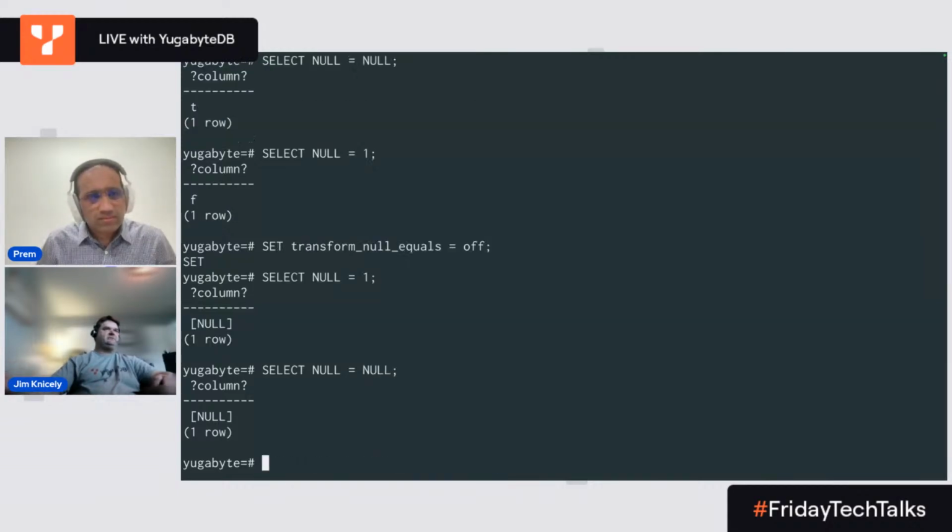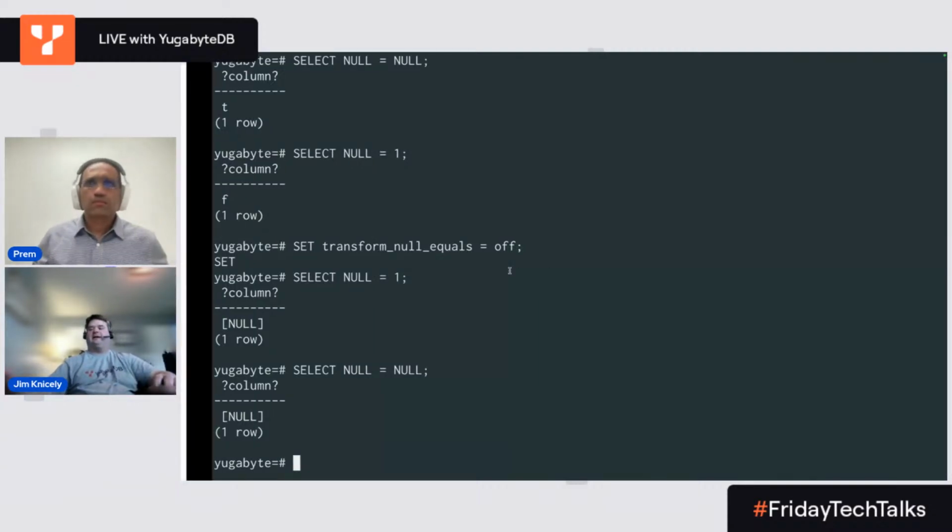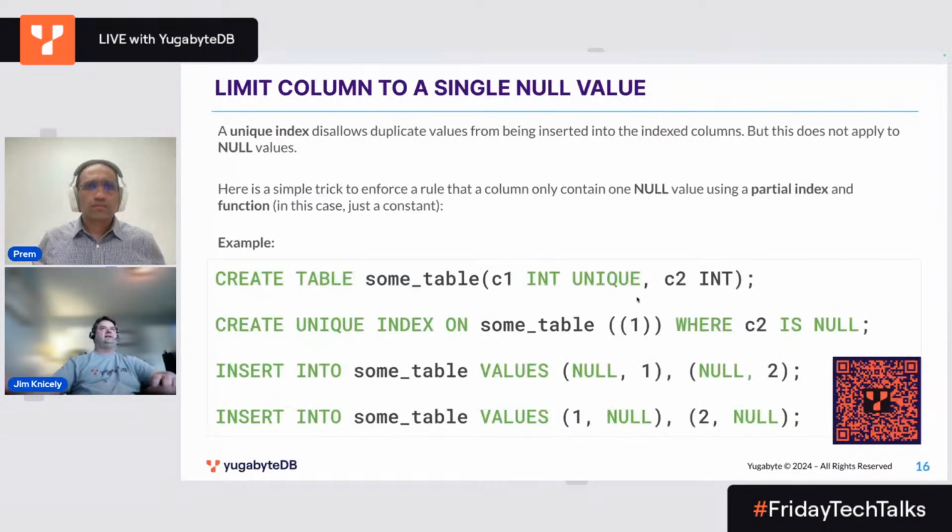So you might ask, what was the purpose of this? This is here because there are certain applications that were written that don't account for this, right? If they're comparing null to something, they don't want it to be null. They want it to be false. So that's why it's there. It depends on your application. It's more for backward compatibility. So it's nice that that's in Yugabyte because I actually had one customer who needed that.